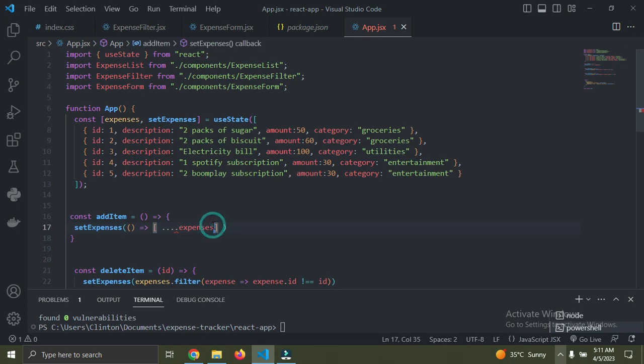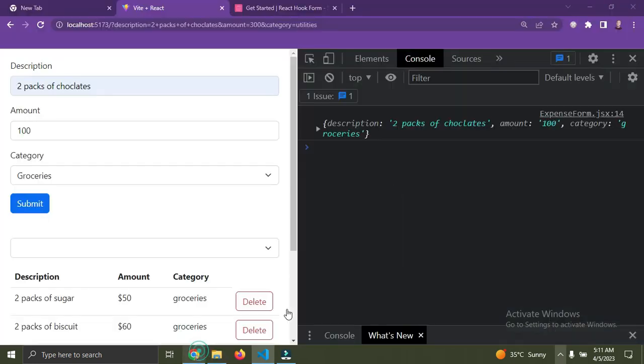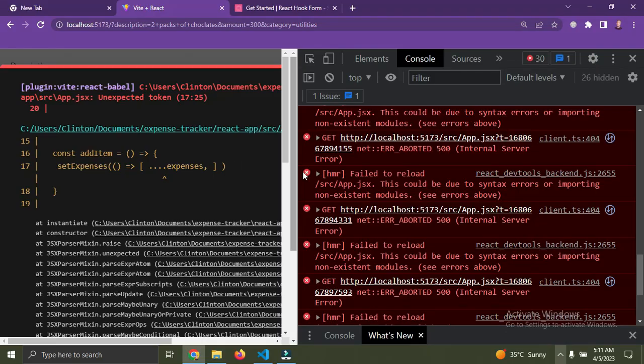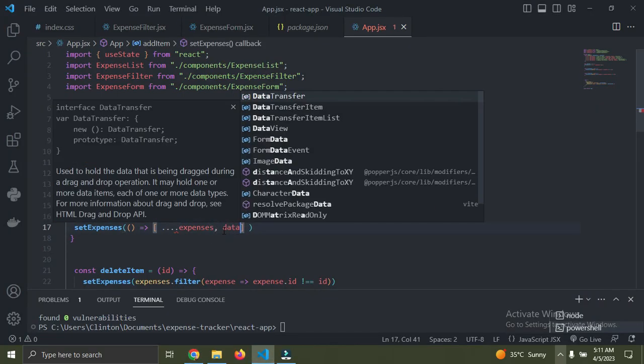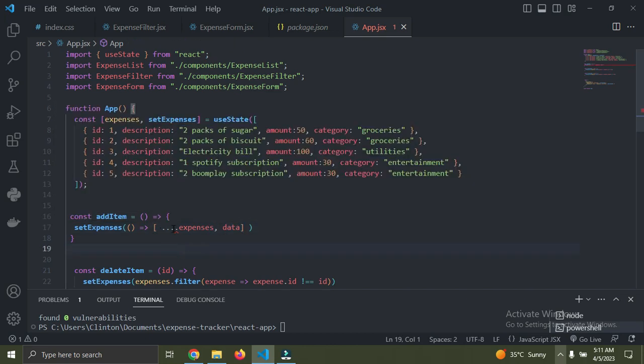Once we have this, all we need to do is add in the current data that is coming in, the current data returned from the form. So we need to add that. Let's do that right away. Just say data. Sorry, this dot is meant to be three, not four.